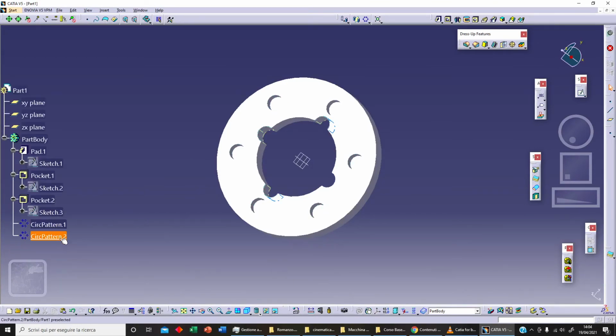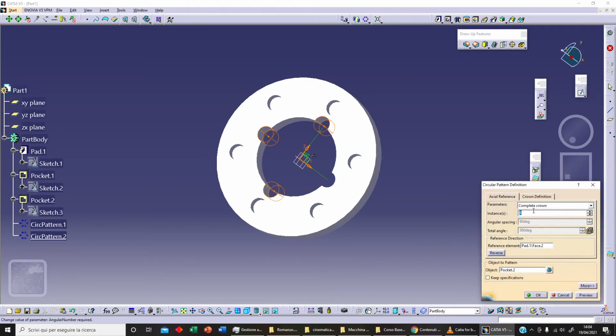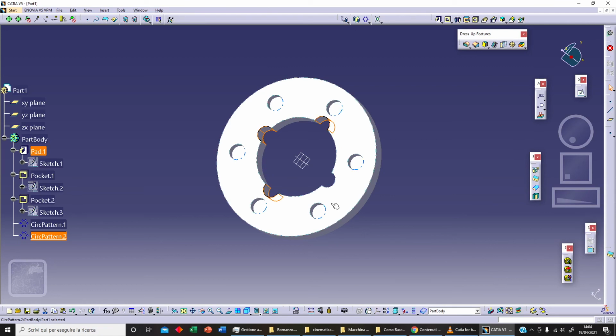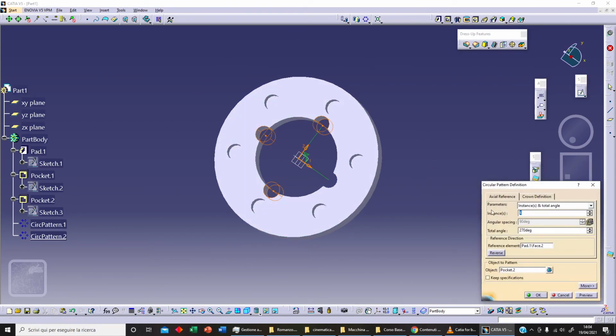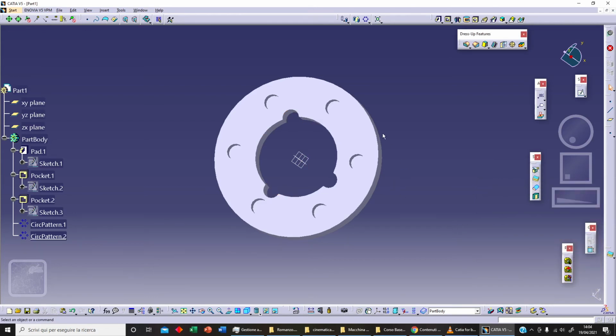With double click on our pattern, we can change the different parameters. As you can see here, we can change instances and total angle. For example, let's say 4 different instances and let's say 217 angle, and let's click on preview and OK. Or we can change the number of our instances, let's say 3, and let's click on preview and OK, and this is our result.